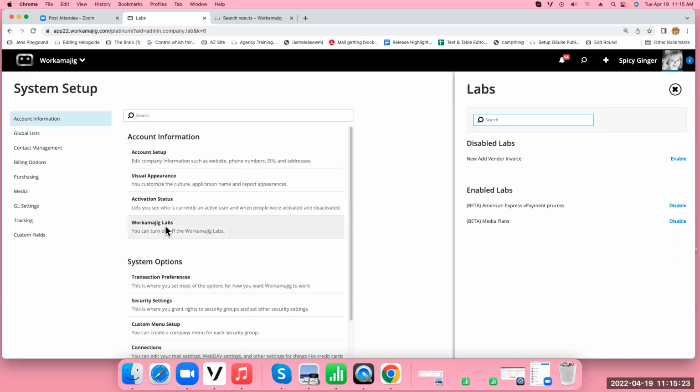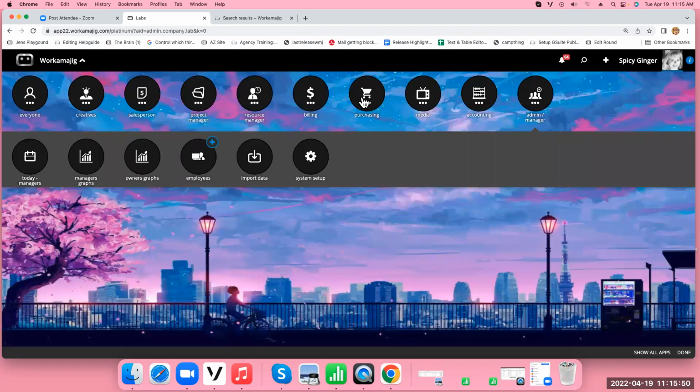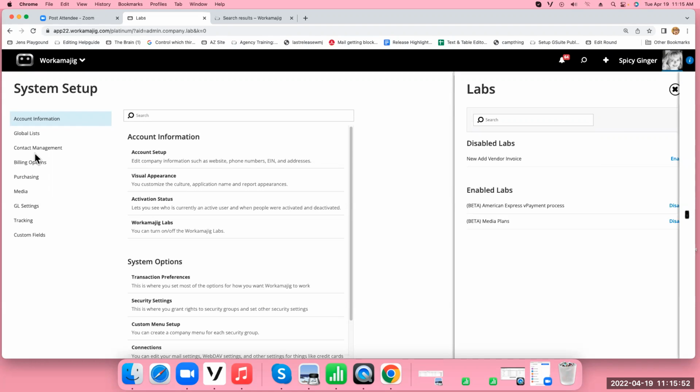Workamajig Labs. So in your back end under system setup, sometimes you'll see something called Workamajig Labs. And if you see this and you enable it, the form is a shortened form of a vendor invoice. It only has 4 or 5 spots in it versus a full page. So this is something that can be enabled. A lot of people say when I say the vendor invoice, this form is going to be shorter if you want it to be.